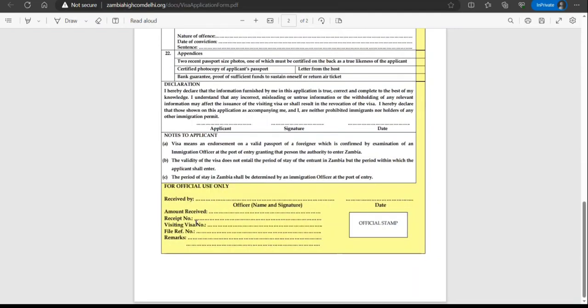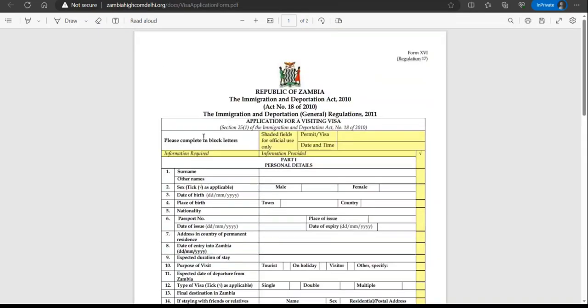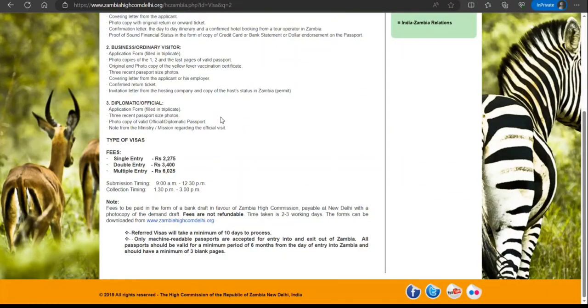And then at the end is the declaration. This is again for official use, so don't worry about it. And the other details we have already walked through, that is how you will pay the fee, documents, and where to apply. So that's how it works, guys.